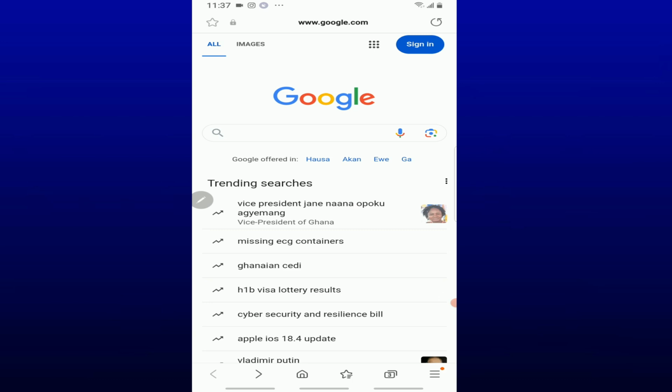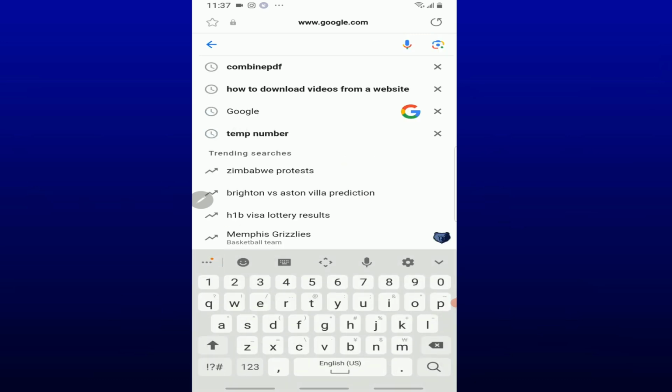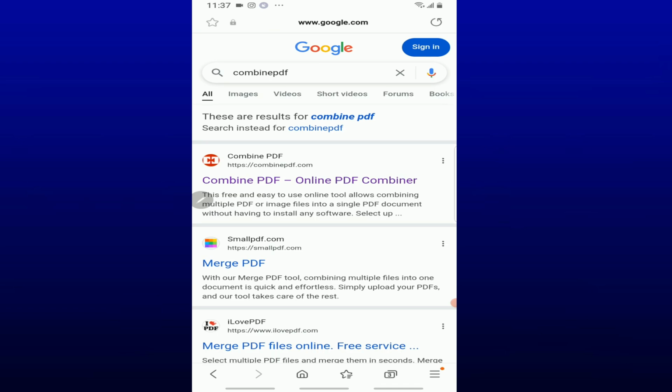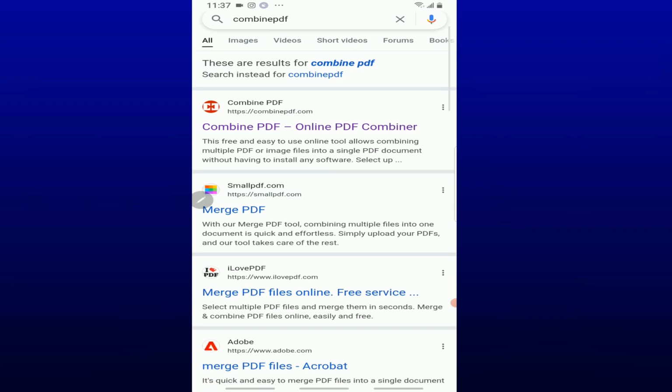So first of all, get your smartphone, open your browser and search for combined PDF. Select the first website, that's combinedpdf.com. Select this website.